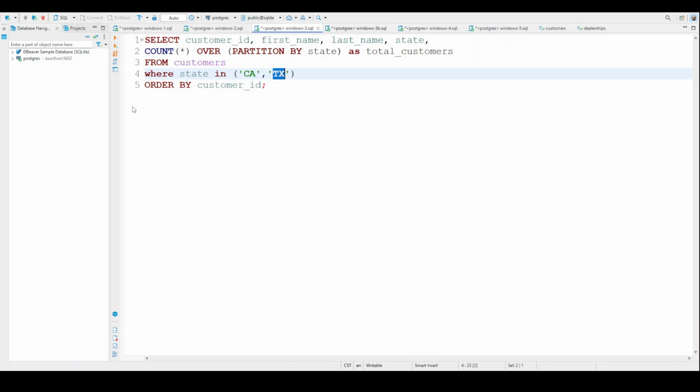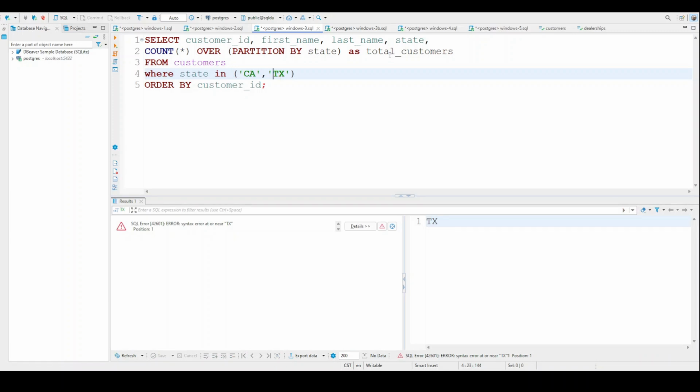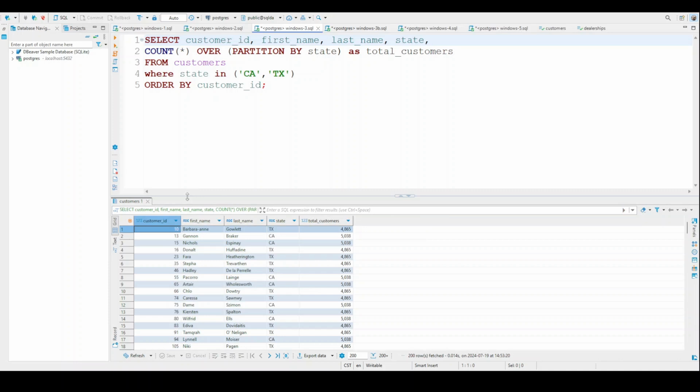So let's go ahead and run this. There we go. And so now if you can see, the numbers are small, but for example, Barbara Ann, she's still from Texas, and we know that there are 4,865 people here from Texas. The next one, Gannon Barker, he's from California, and this is telling us there are 5,038 people from, did I say California or Texas? I said California, and there are 5,038 people from California.